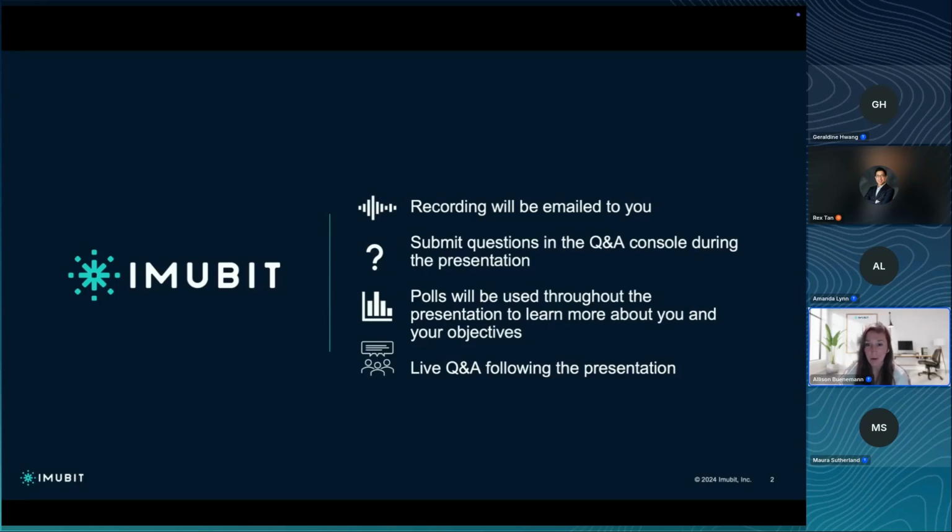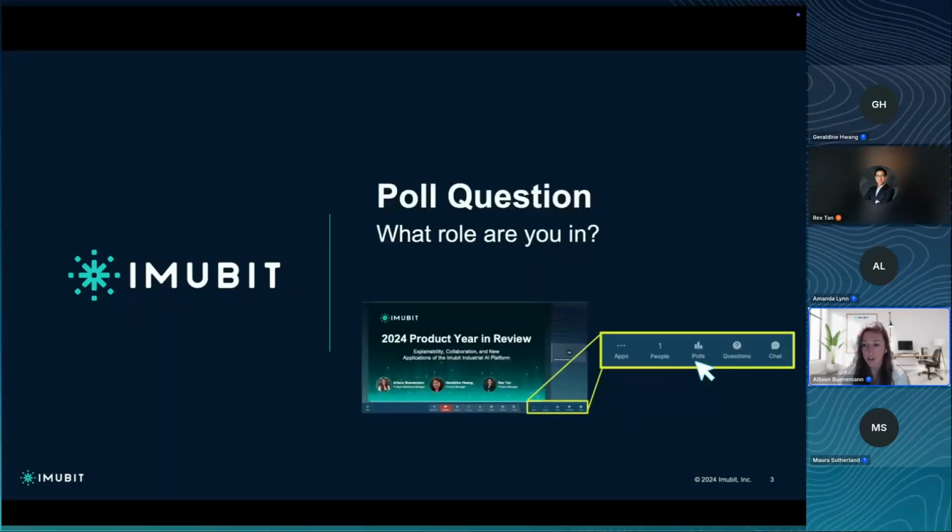And then lastly, we'll use polls throughout the presentation to help learn a little bit more about who you are, as well as your objectives and what you are interested in using the Imubit Industrial AI Platform for. So with that, we'll go ahead and launch into our first poll question. I want to know what your role in your organization is. So I've published that poll, and you can feel free to respond with your current role.